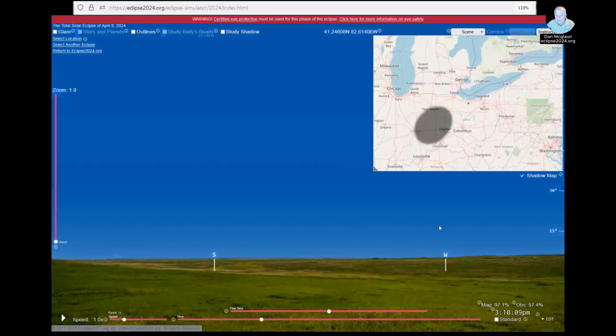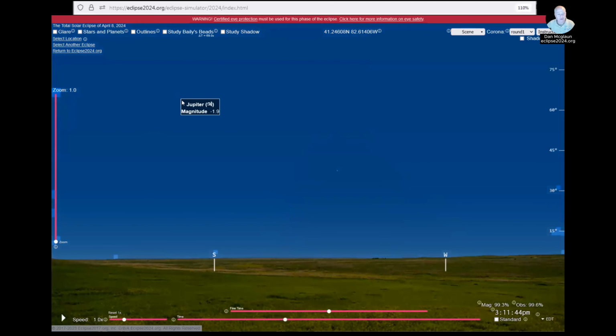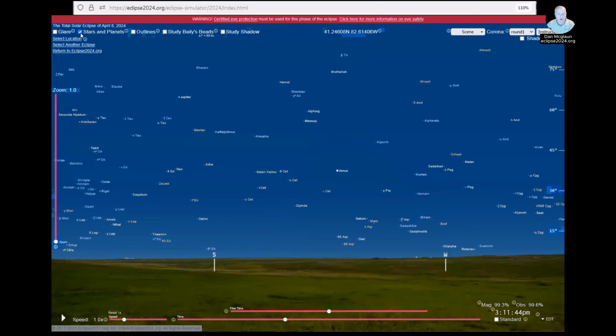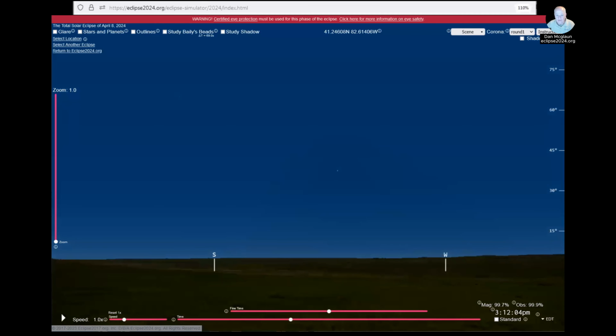And here comes the moon's shadow as it is scraping across the earth at 1,500 miles an hour, and it's getting close and it's getting really, really dark. Venus has come out. There's Jupiter. In fact, you can see where all the stars and planets are. You won't see them all during totality, but you'll see Venus most likely a little bit before totality. But you can see it is going to get really dark.